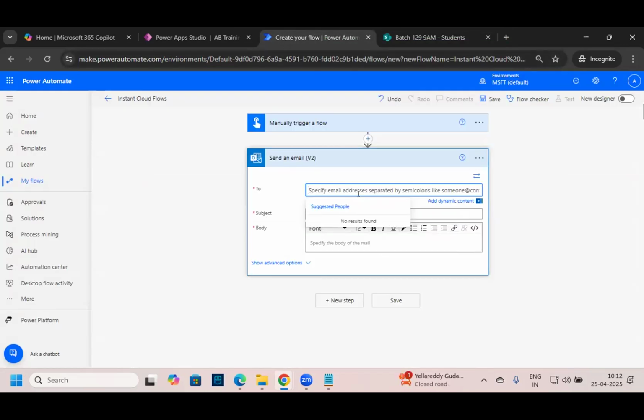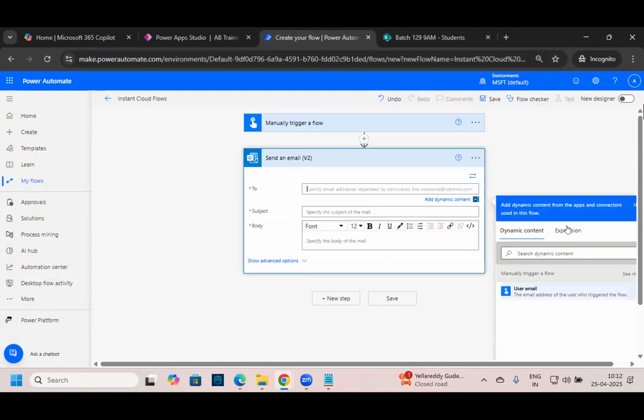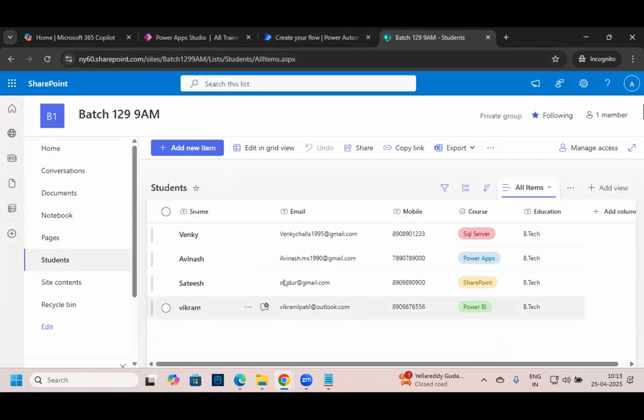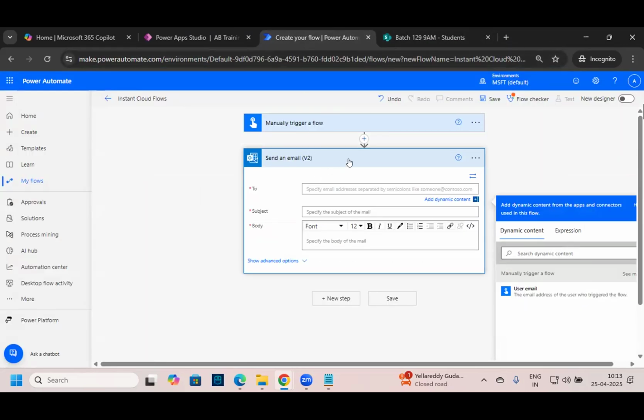Now, if I don't hard code the values, I go to the dynamic content. You are not able to see the data column names of the SharePoint list. Why? Because I want to send an email to all the students. Before sending an email, what step do we need to add? Yes, get data.